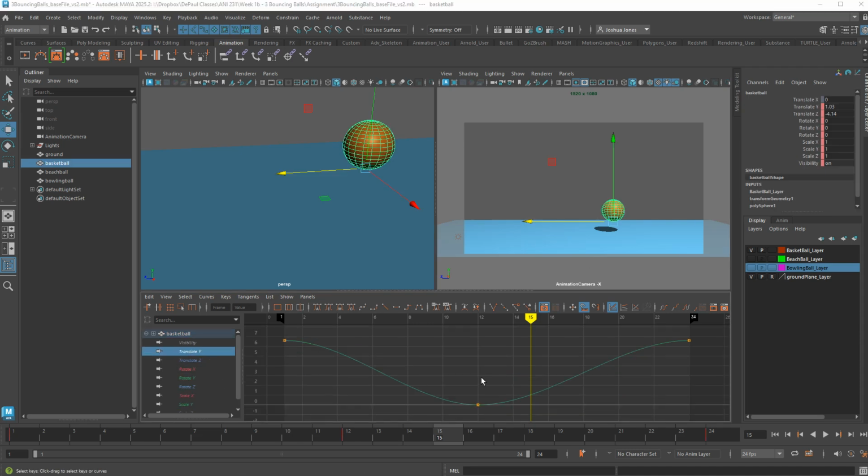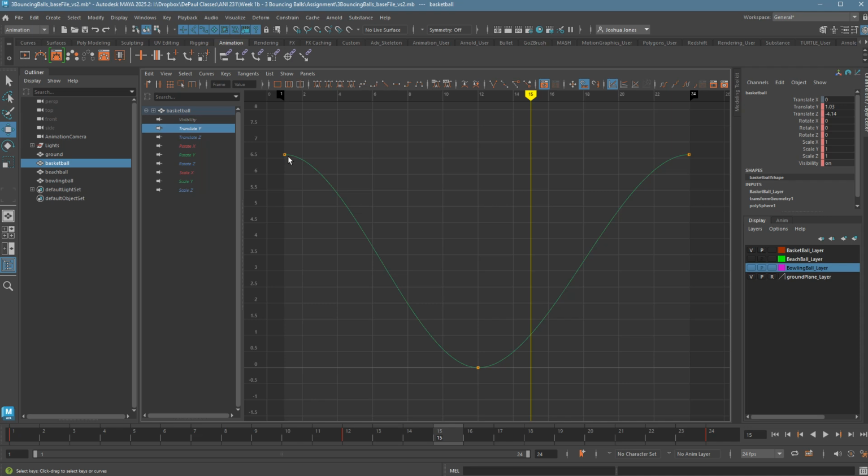So Y translate. This one currently, it starts out slow and then speeds up and then maintains a constant speed for most of the movement down. And then as it comes to the ground, instead of speeding up, it slows down again and does the reverse on the way out. This part's actually not bad. This part's not okay at all. So let's fix that. Let's grab the center where it contacts the ground. And I'm going to break that tangent.